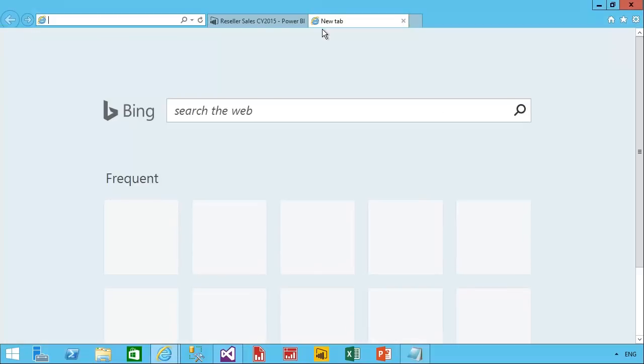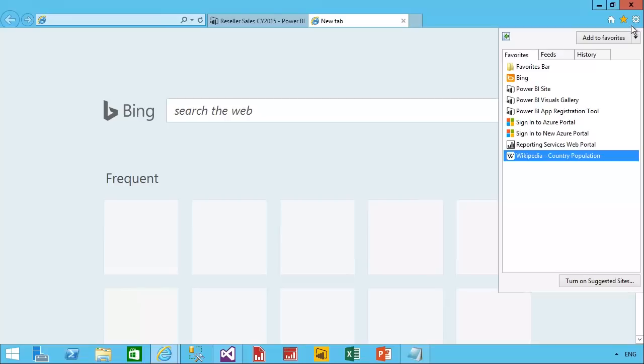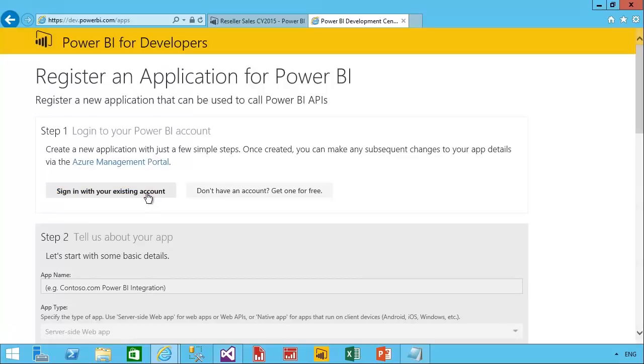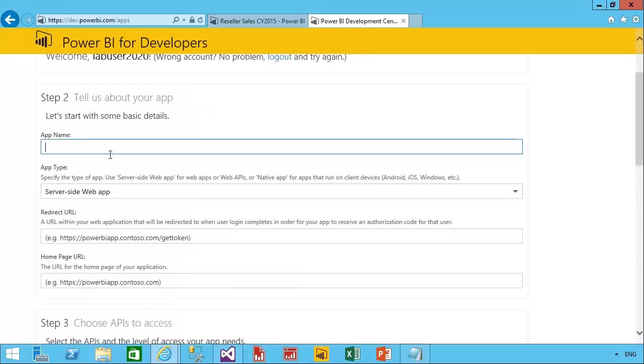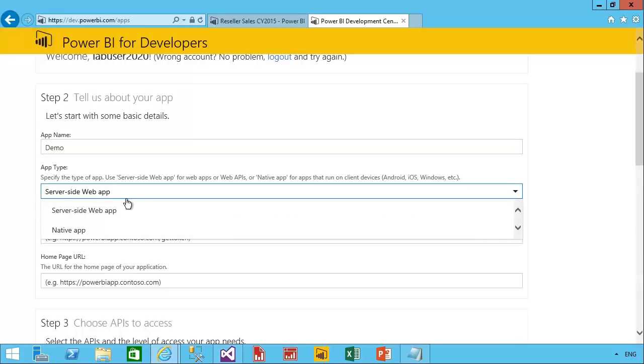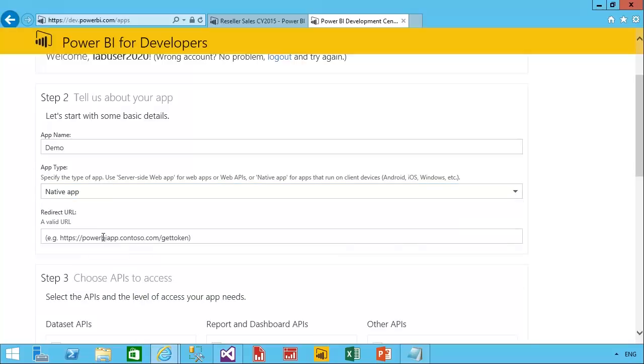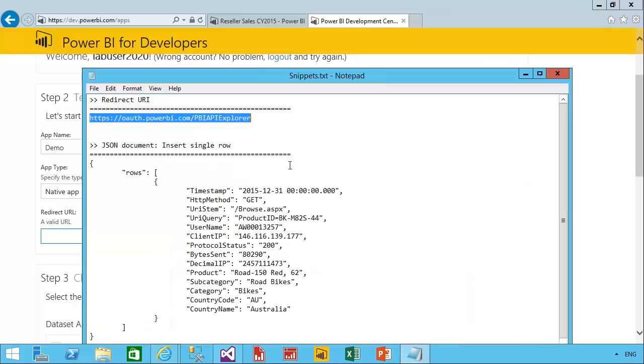Let me commence by opening up a new web session, and I'm going to need to use the Power BI app registration tool to register an application. First of all, I sign in by using my existing account, and then I provide an app name, demo. Is it either a server-side web app or, as is the case in this demo, a native app? I need a redirect URL, which I will copy from my snippets file.